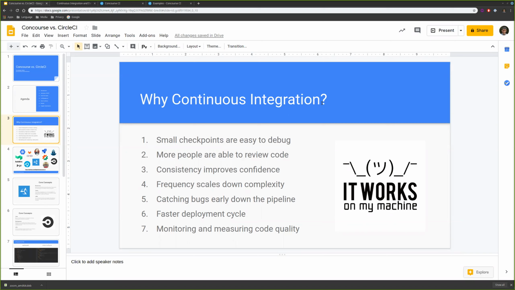Consistency improves confidence. When you set up automated testing, there's a central place where the tests have to pass. That means no matter who is pushing the code, there's always consistency about which tests are being run and how they're being executed. And so that gives confidence.